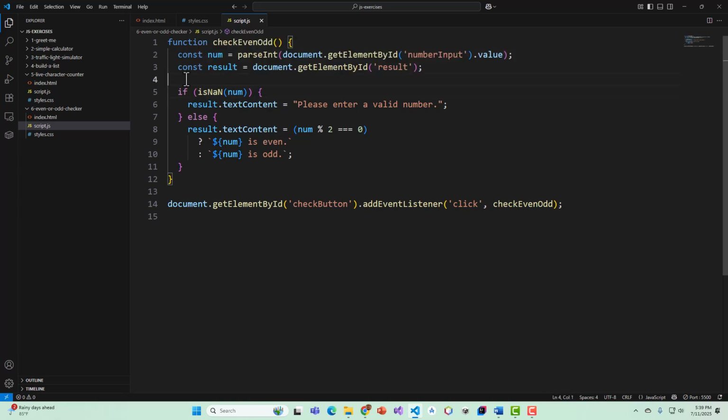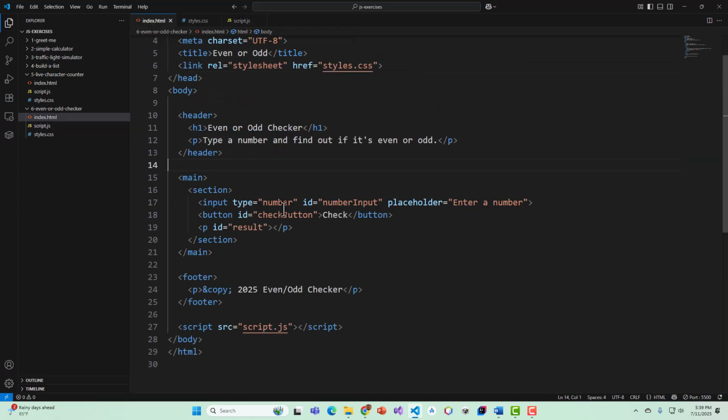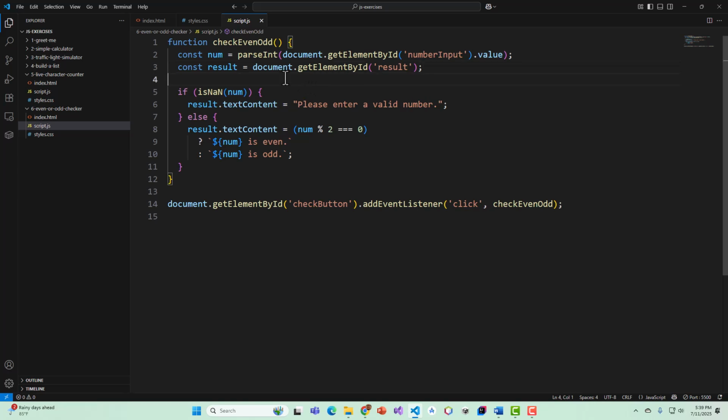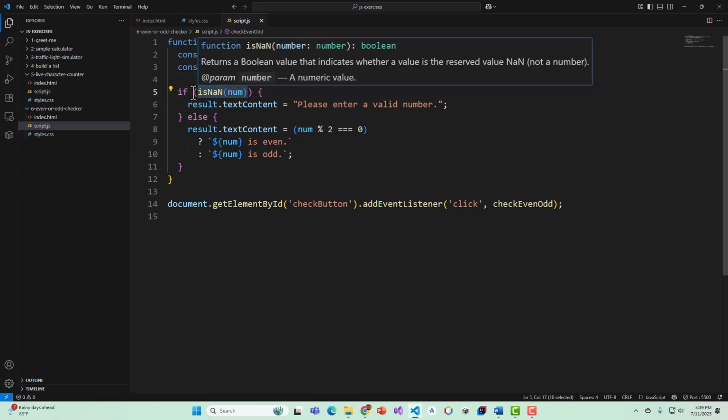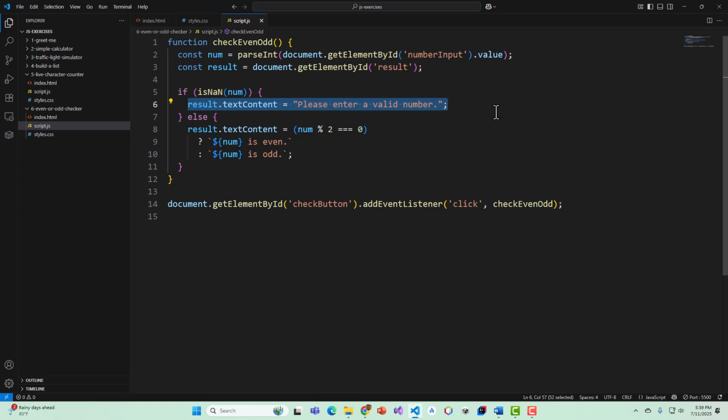But what happens with the result? The result is an element also. What is it? It's a paragraph. So that's where we'll put the data at the end. What are we doing in the if-else? The if is: if it's not a number, then it's invalid. So we say, please enter a valid number. Else, result.textContent equals num % 2 === 0.